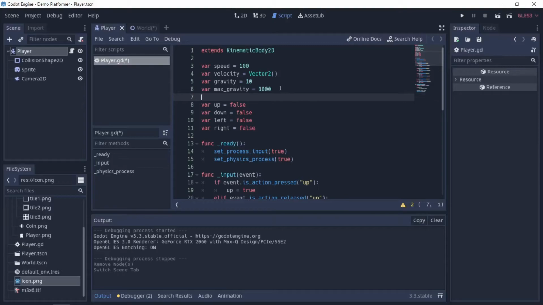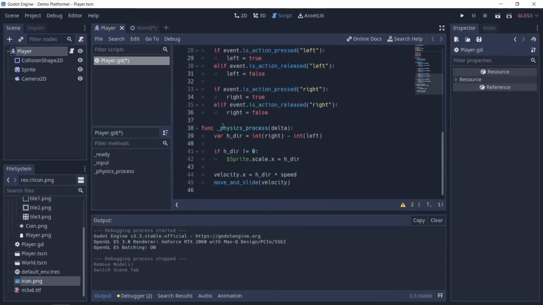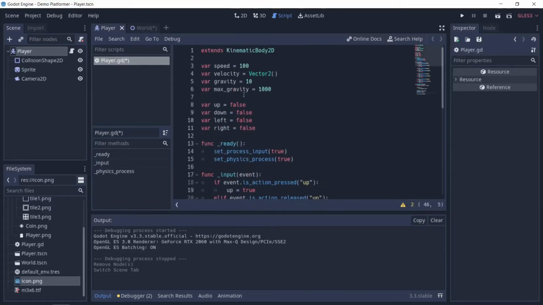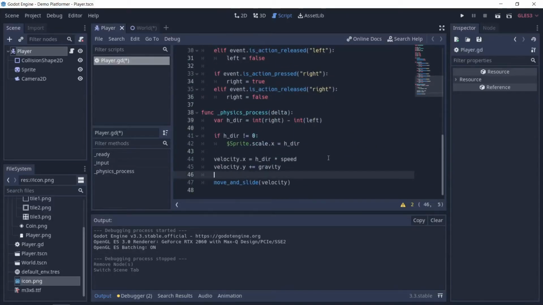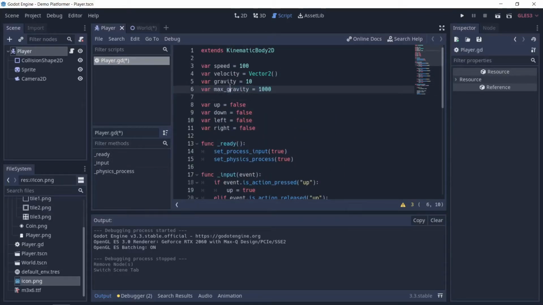Alright, so what we're going to want to do now, now that we have gravity and max gravity, is on every physics process, apply this gravity to the player. So in order to do that, we just do velocity.y += gravity. And then to cap the gravity so it doesn't go beyond 1000, kind of like terminal velocity, we go over here and velocity. Actually, I'll rename this to max fall.